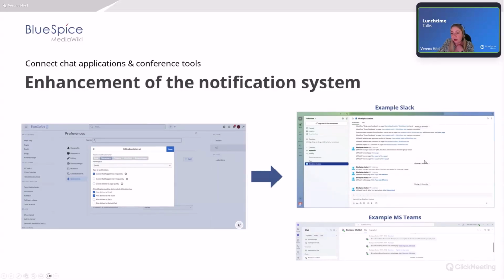I also added 2 examples here. So this one is Slack, where you can see that the user has been notified by the BlueSpice chatbot about certain events. And I also added a little bit of a screenshot for the example of MS Teams here.